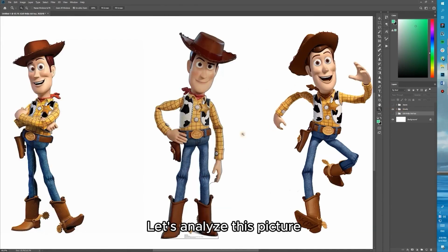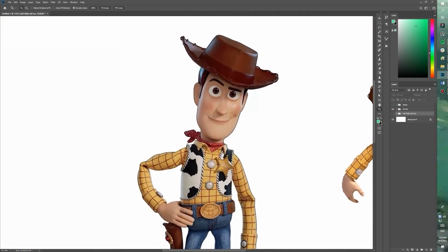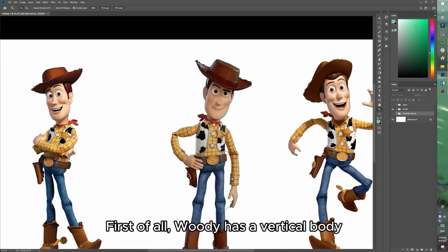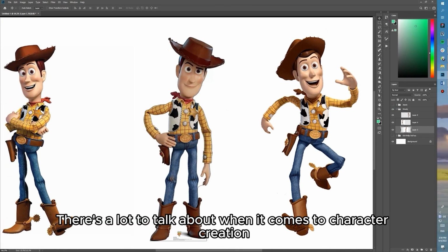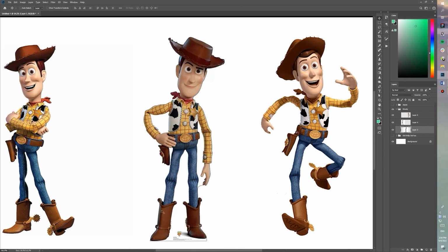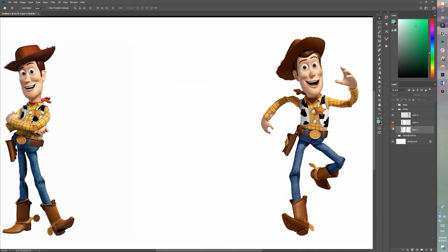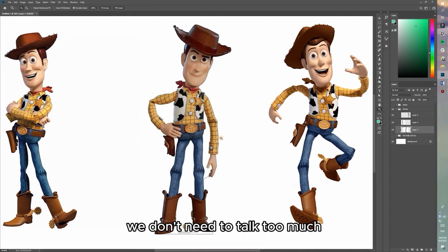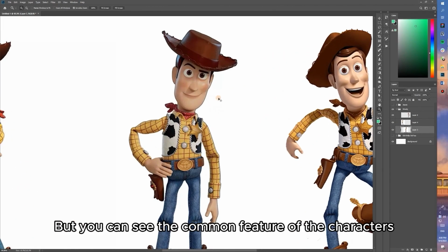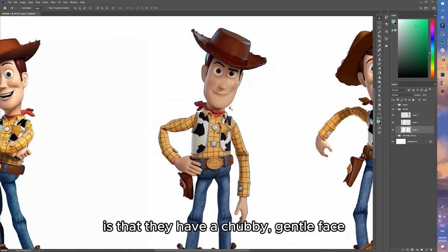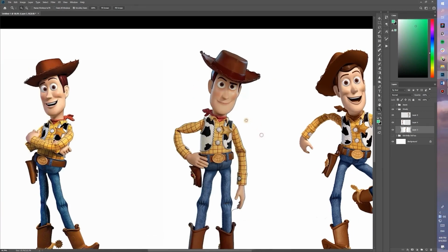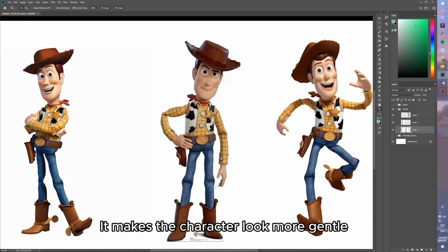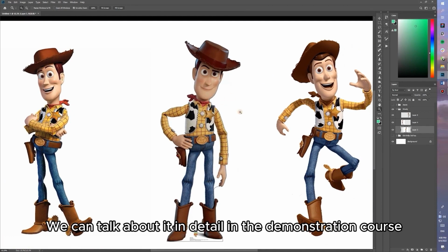Let's analyze this picture. First of all, Woody has a vertical body. There's a lot to talk about when it comes to character creation, and it's in the drawing lesson. If we learn sketching, we don't need to talk too much. But you can see the common feature of the characters is that they have a chubby, gentle face. Eyeball. There are many round shapes. It makes the character look more gentle. We can talk about it in detail in the demonstration course.